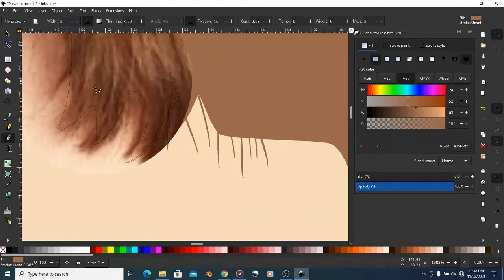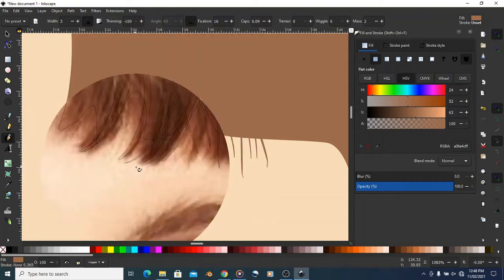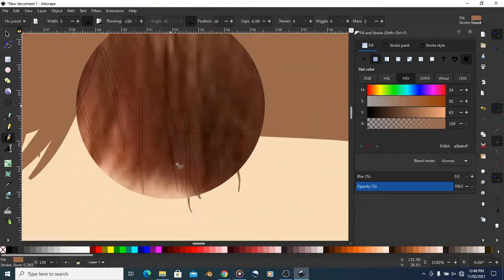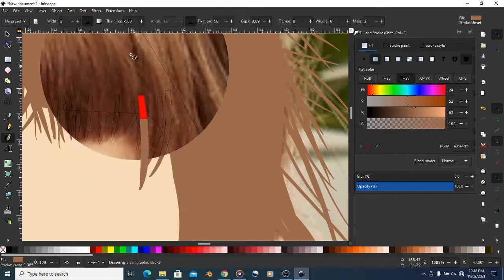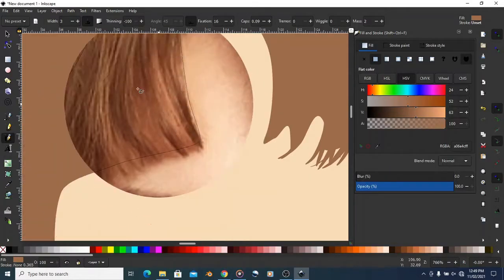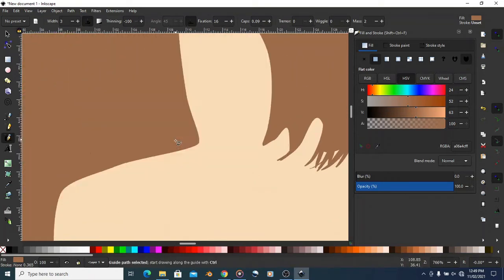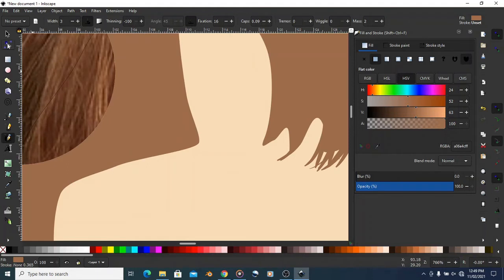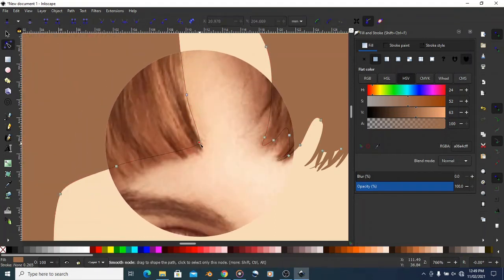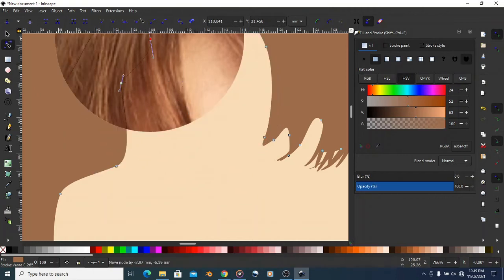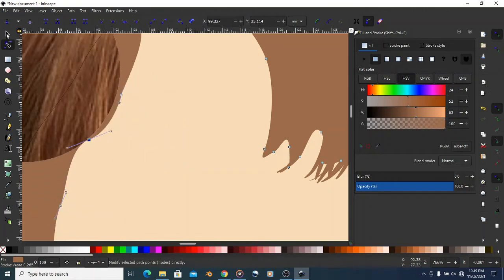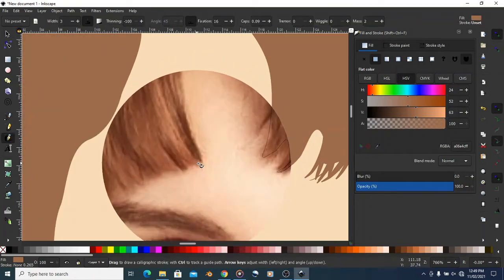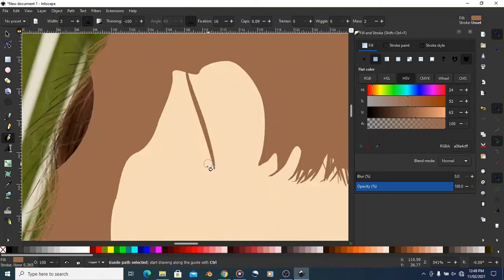Let's work with it, 3. Actually, more hair was meant to show here. Some spaces were meant to show here. Let's edit that. Calligraphy tool. Let's keep on making strands.